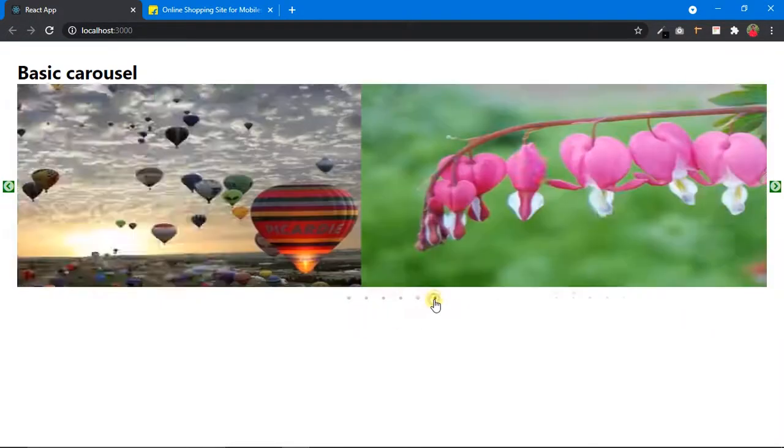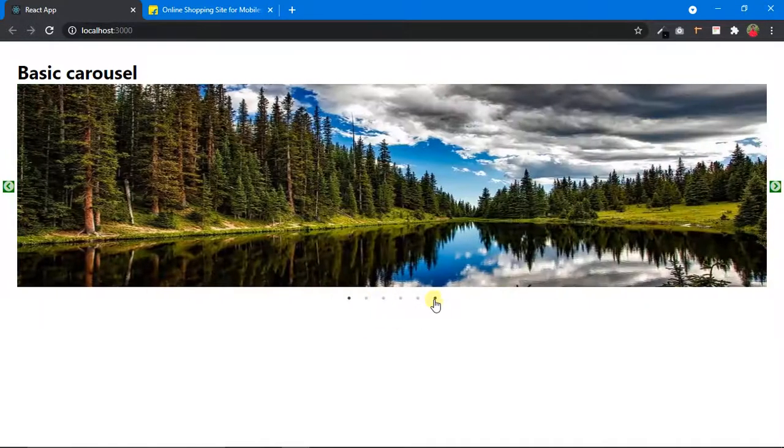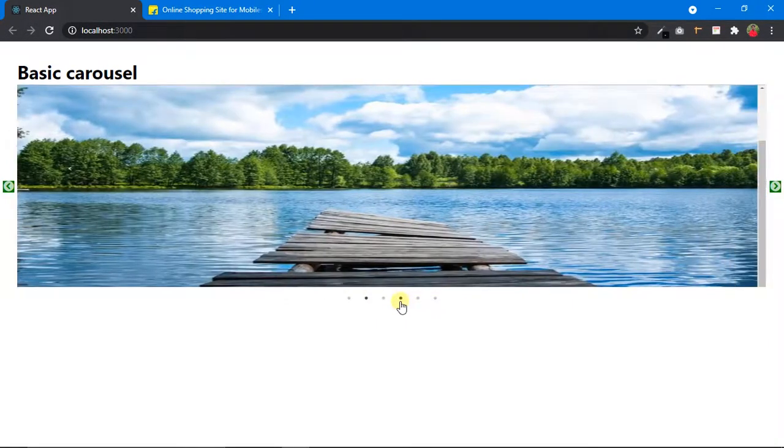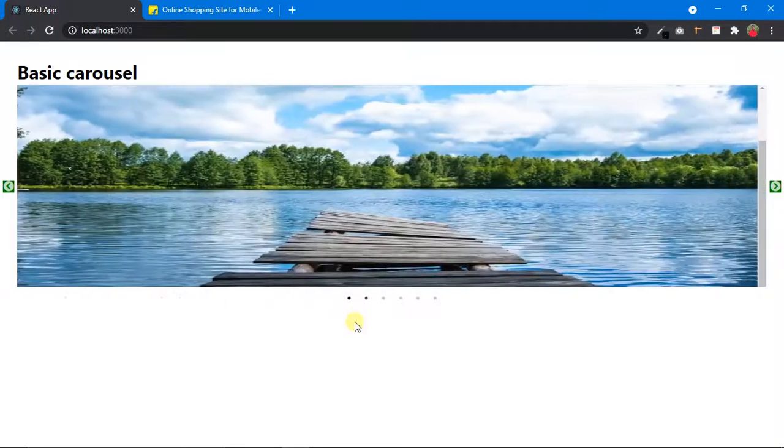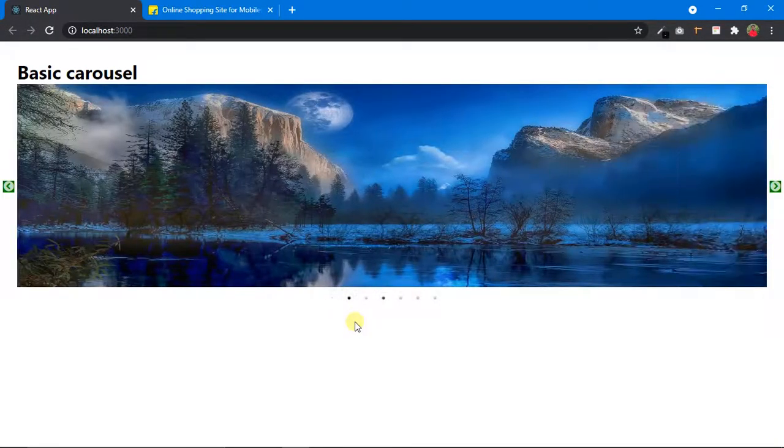If I click on the last dot, it will take me to the last image. So by this also we can slide through the images, right? Okay, that's about the dot indicators. Those are called dot indicators, right?